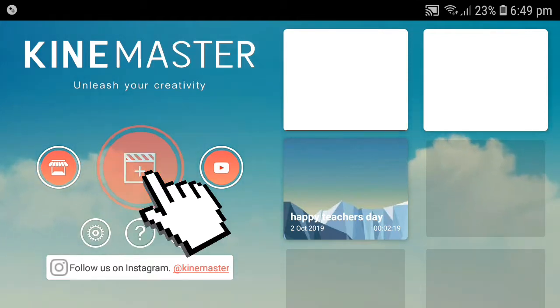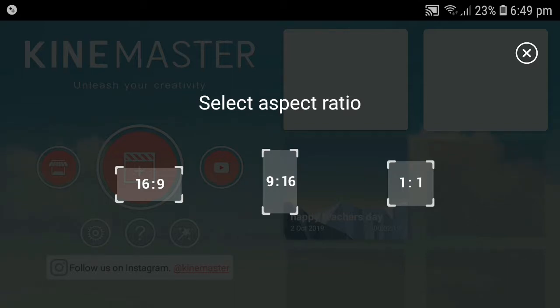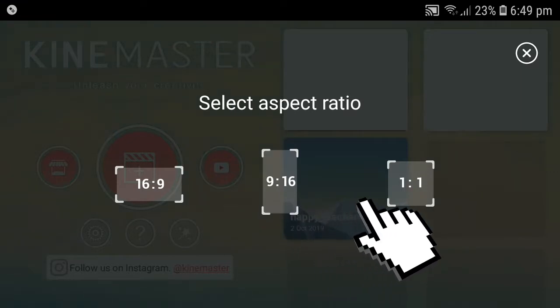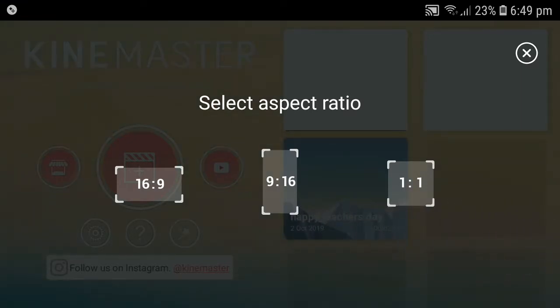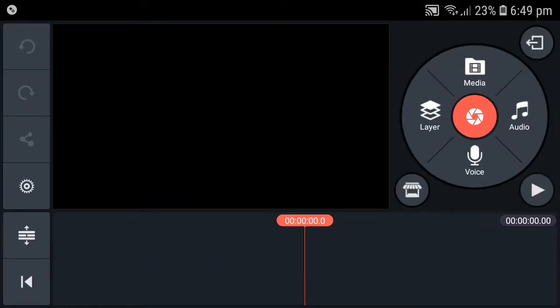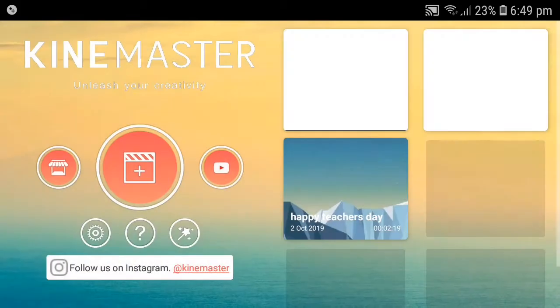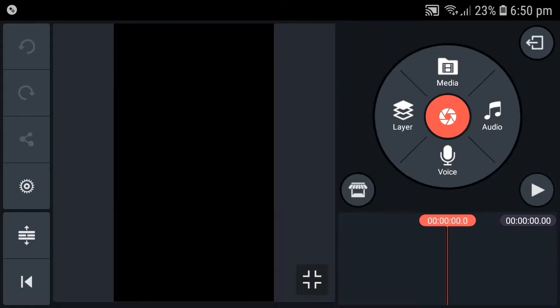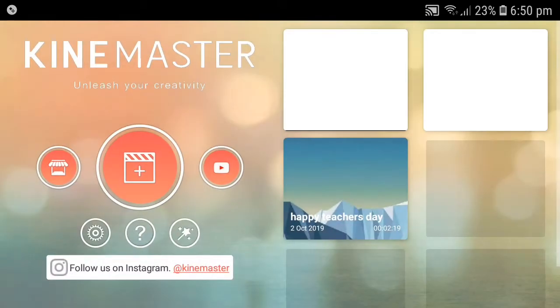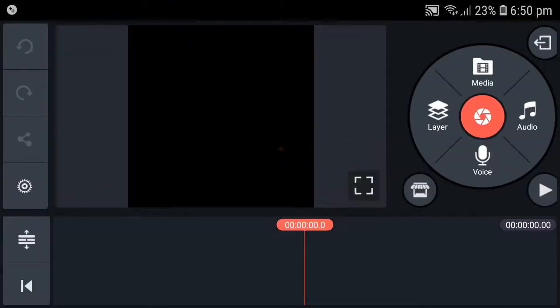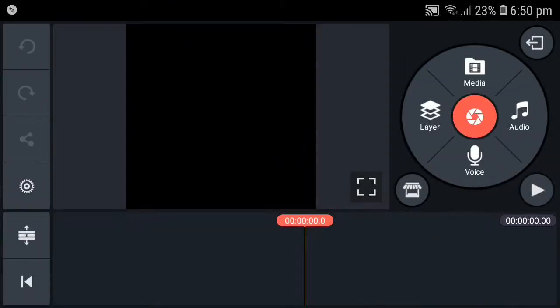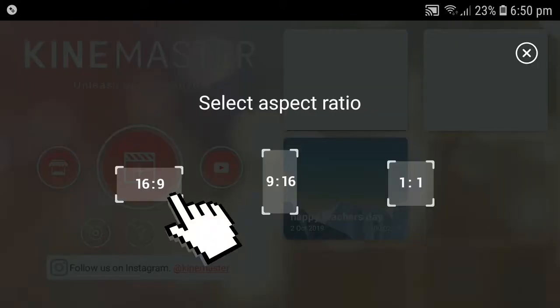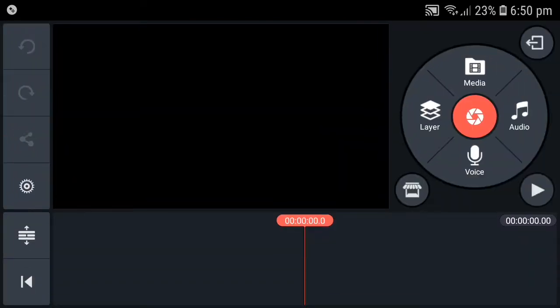Okay, first click this and select aspect ratio. Select what you want. It's the size of your video. So this is the first ratio, and this is the second ratio, and this is the third ratio. So I'm just showing you guys what the three ratios look like. So I select the first ratio.